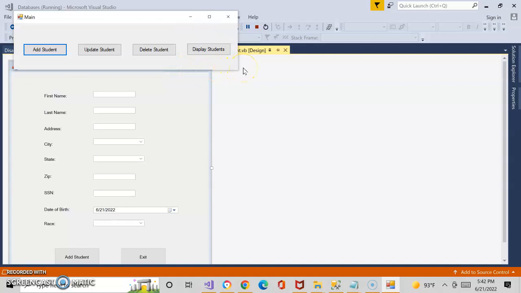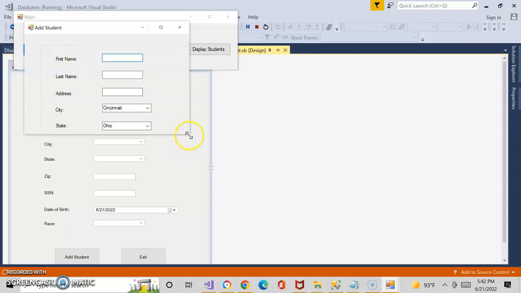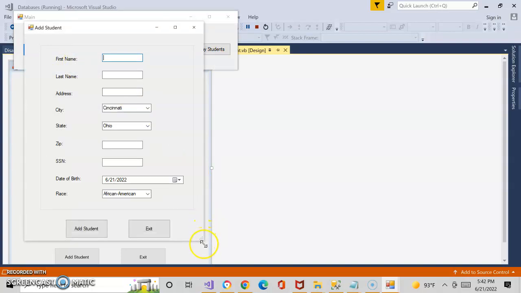You're going to create something very similar this week. So you have a multiple form application where it's going to add a student, update a student, delete a student, or display students. You're going to do something very similar with your applications. So if I hit add student, it's going to bring up a form to add students. As you can see, the form is sitting here for me to put information in.